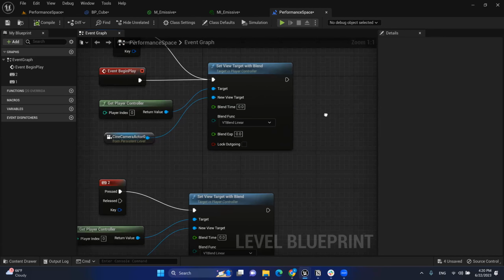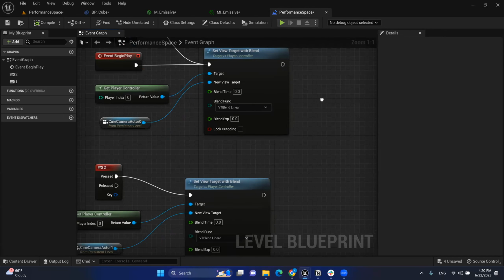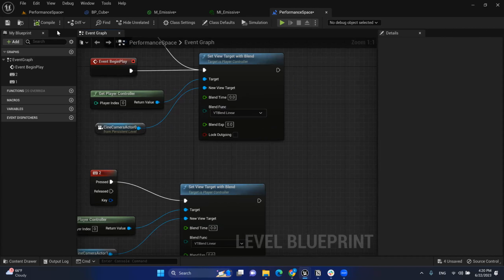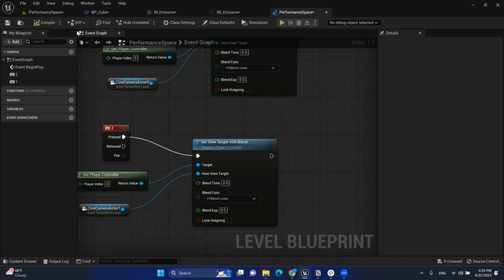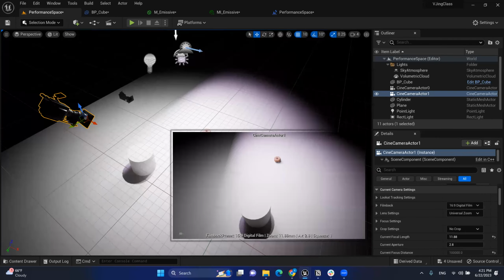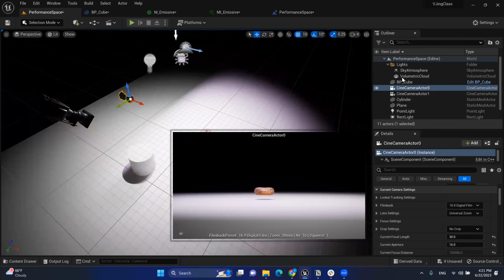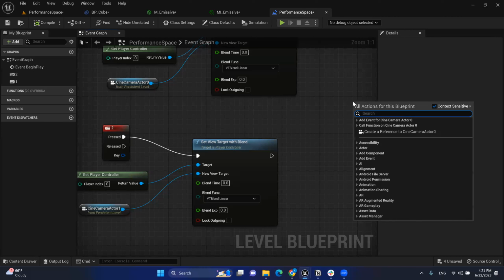Good. Okay, so now let's try to make our camera move. Did you create it? You mean in the blueprint? You couldn't find it. You have to highlight it in your level first. You just click it. You go to your level blueprint. You right click, and you can create a reference to it. Did it show?